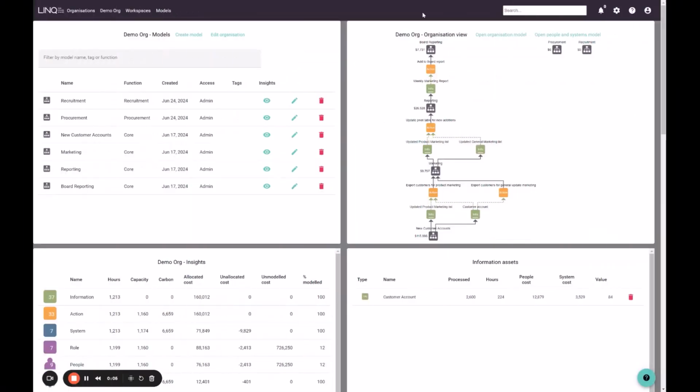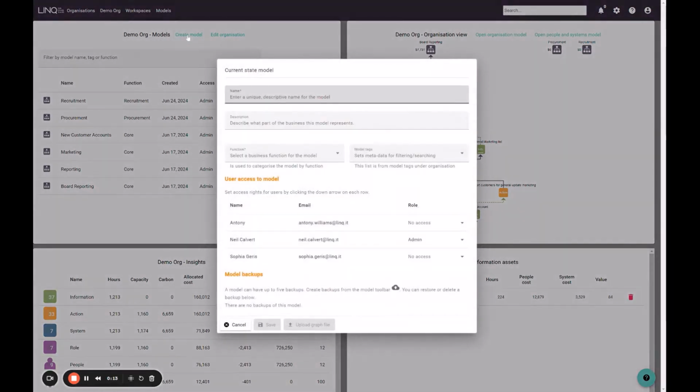In this video, we're going to take a look at building your first model in LINQ. To get started, we're going to create a new model from the Create Model option in the Models card. First of all, I have to put in a name. I'm going to call this the LINQ Language.